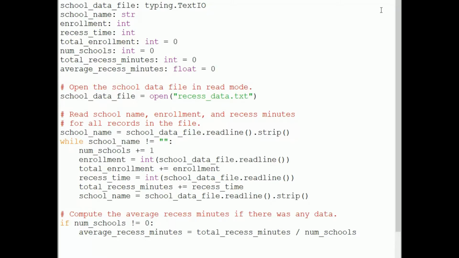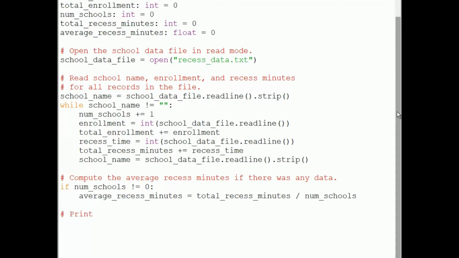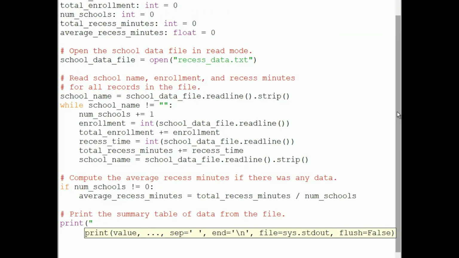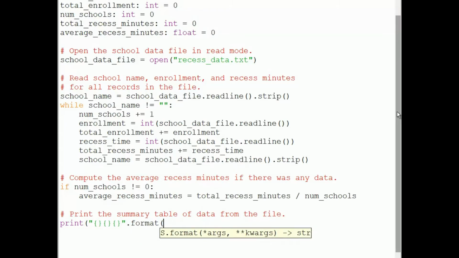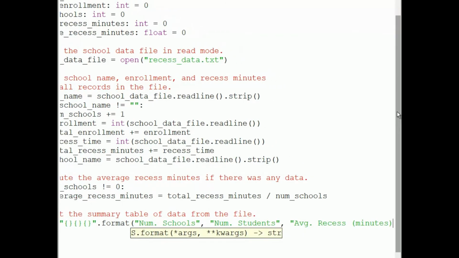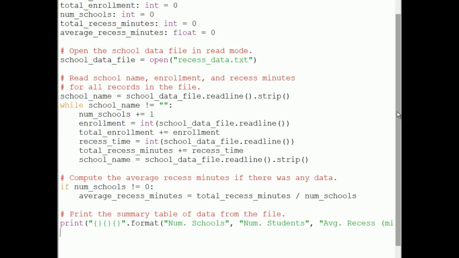And then I'll write another comment, print the summary table of data from the file, and I'll have my first print statement, which is the header. I'm going to write print and then a format string. So at first, I'm just going to write quotes with 3 sets of curly braces inside. That's where the header strings will be interpolated in. And then after the close quote, I'll write dot format open paren, and then the three headers I want interpolated in, separated by commas. Num schools, num students, and average recess minutes. Close paren for format and close paren for print.